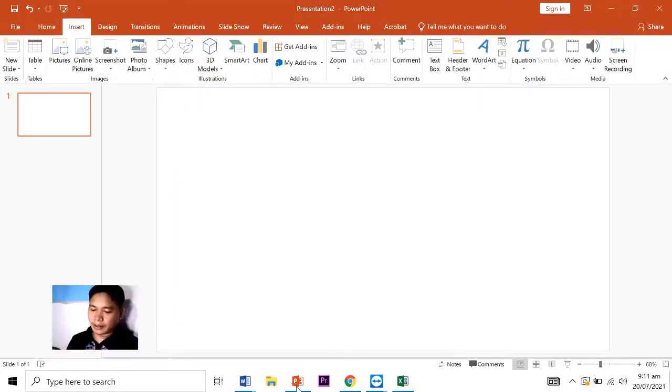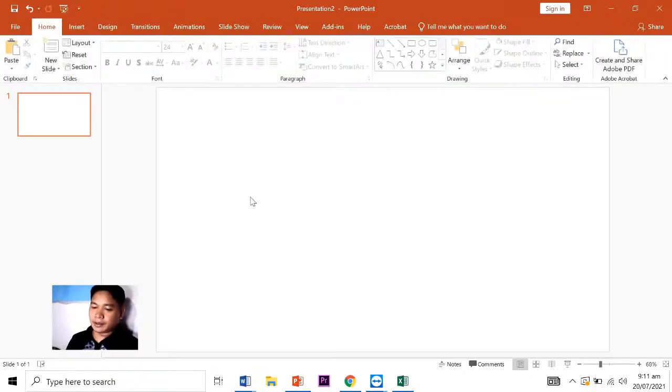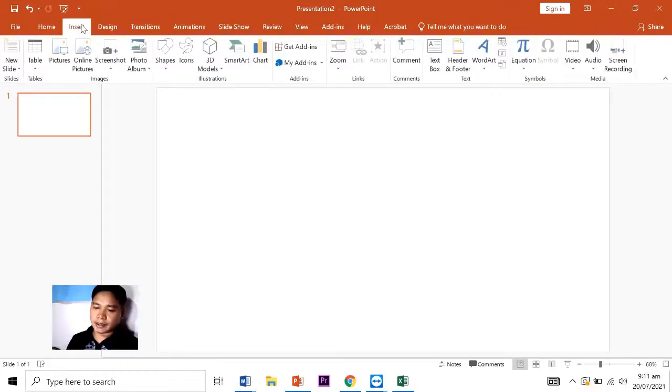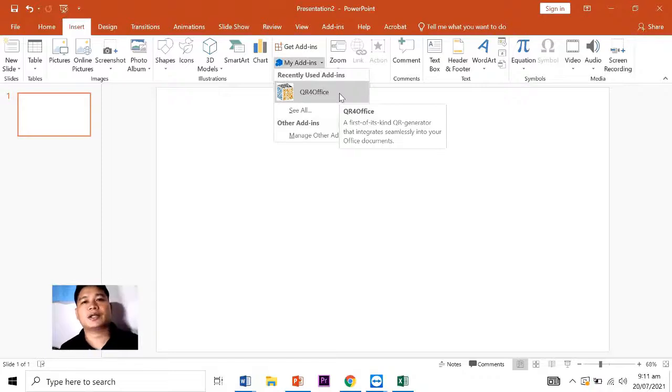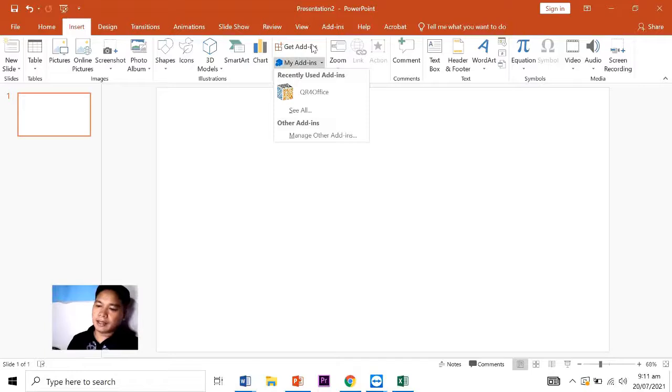Okay, like this, I have opened PowerPoint. Then, go to Home. The next thing to click is Insert. Just click Insert. Then just click My Add-ins. This is the application that can generate a QR code. If you don't have it yet, click Add-ins.